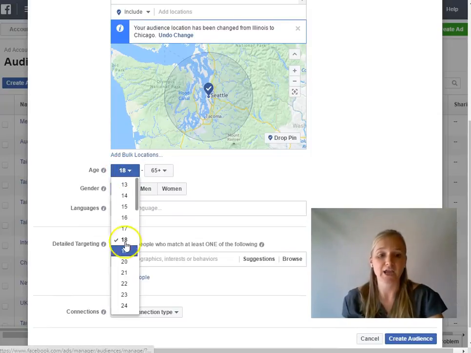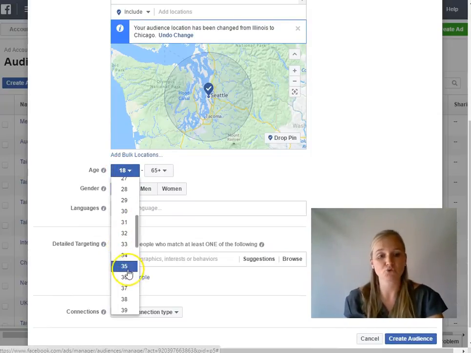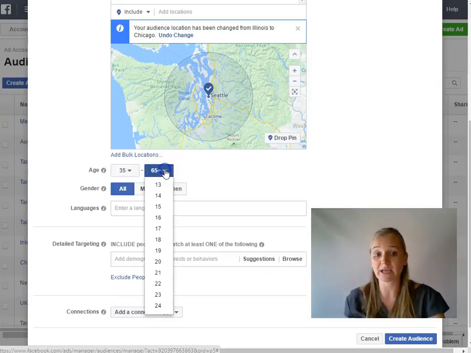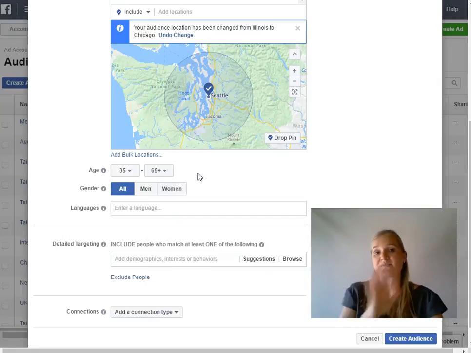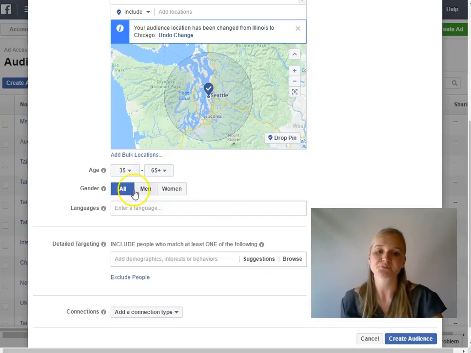Next, we have the setting for age. Again, the same rule applies. The more specific you can get, the better. And know that the age range does stop at 65. 65 is considered 65 plus. So 65, 75, 85, everything is just 65 plus.